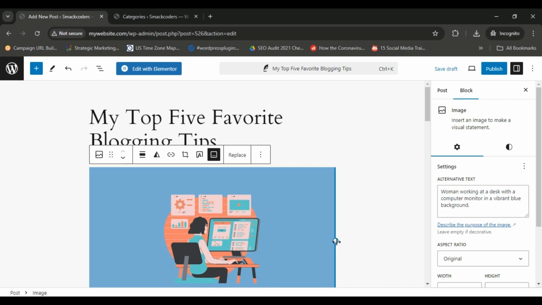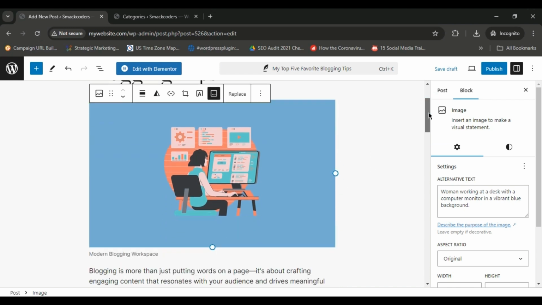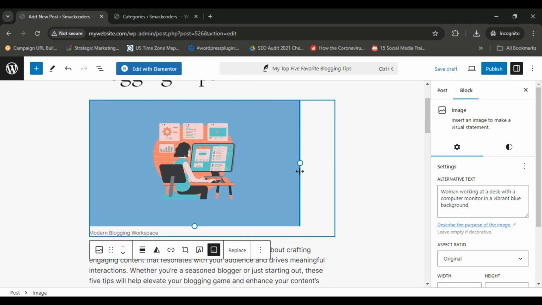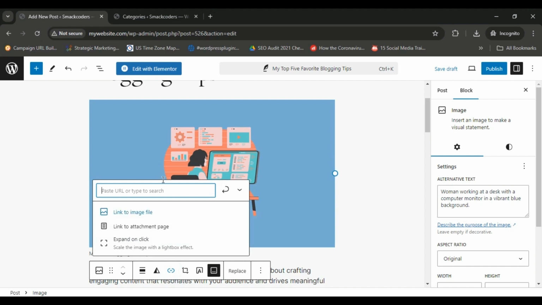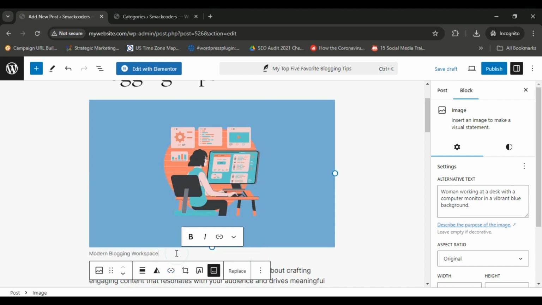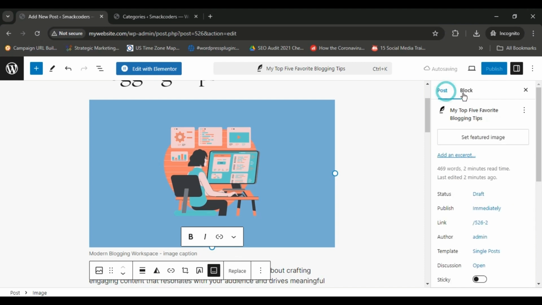You can adjust the size of your images, add captions, and even make them clickable links. This is great for adding extra value to your content. Next, let's add a featured image for our post. This is the main image that will represent your post across your site. Just click Set Featured Image and choose your photo.